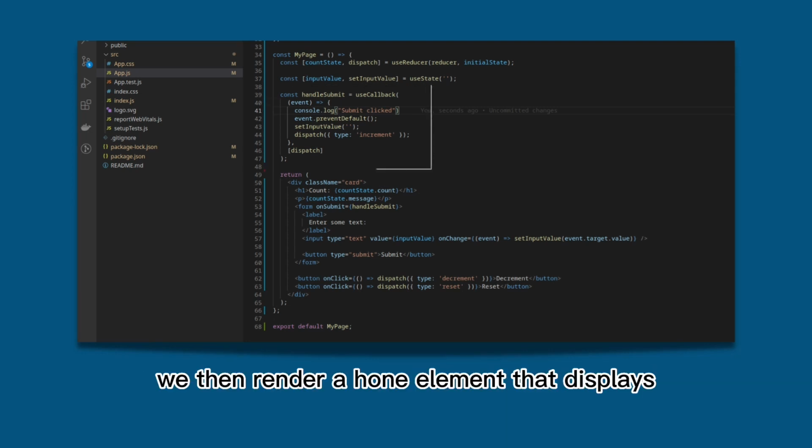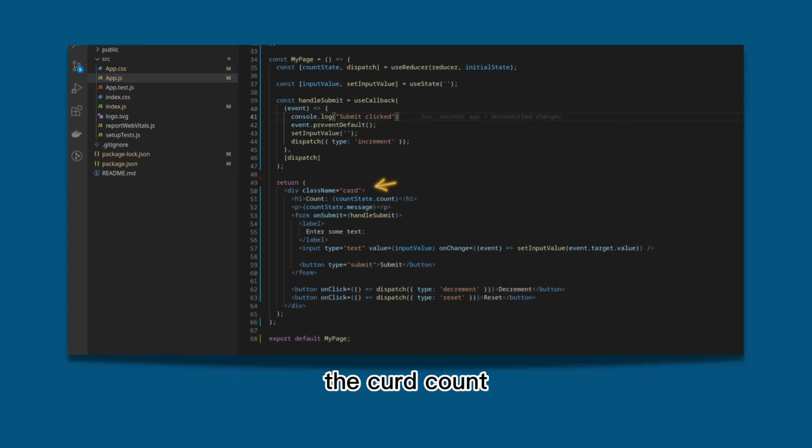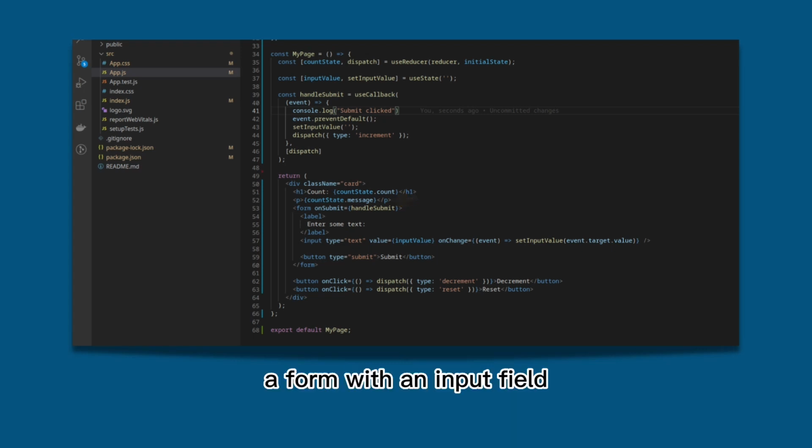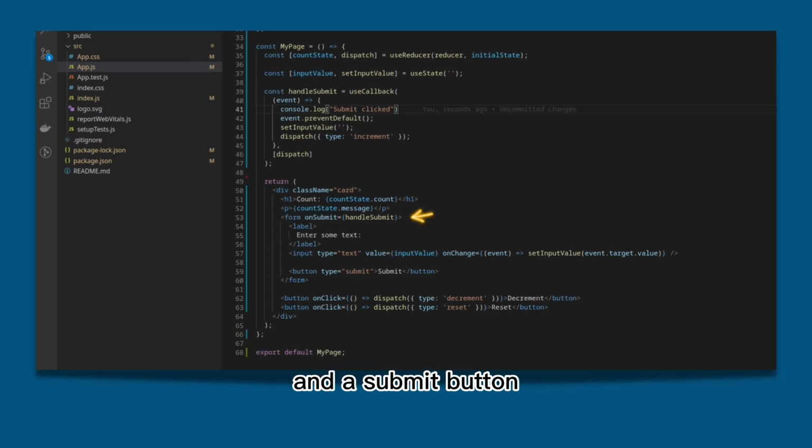We then render an h1 element that displays the current count, a p element that displays the message associated with the current count, a form with an input field and a submit button, and two buttons, one to decrement the count and one to reset the count to 0.